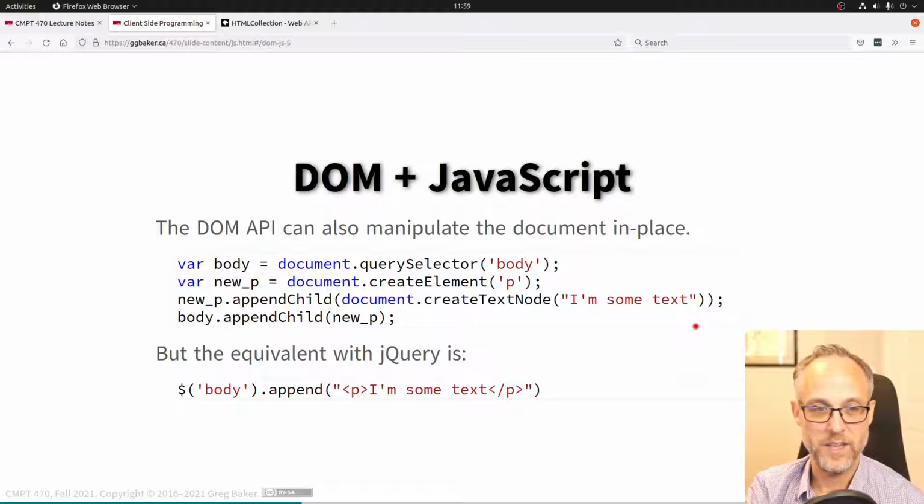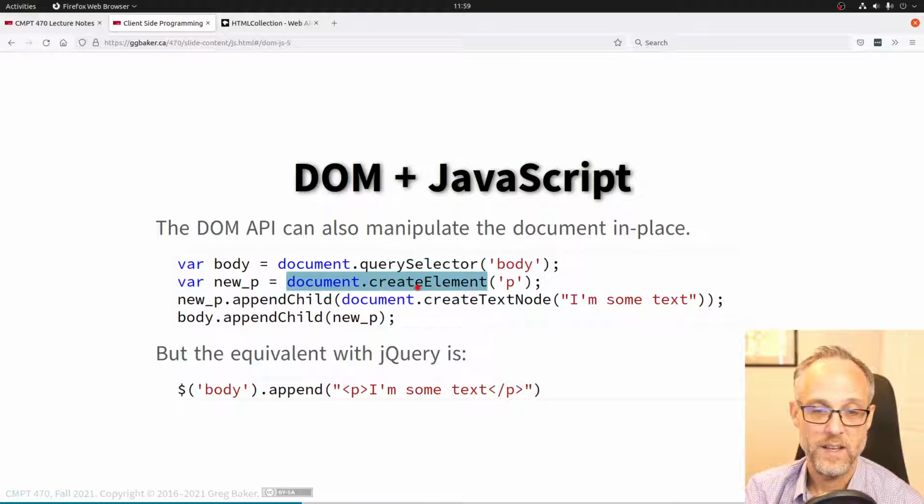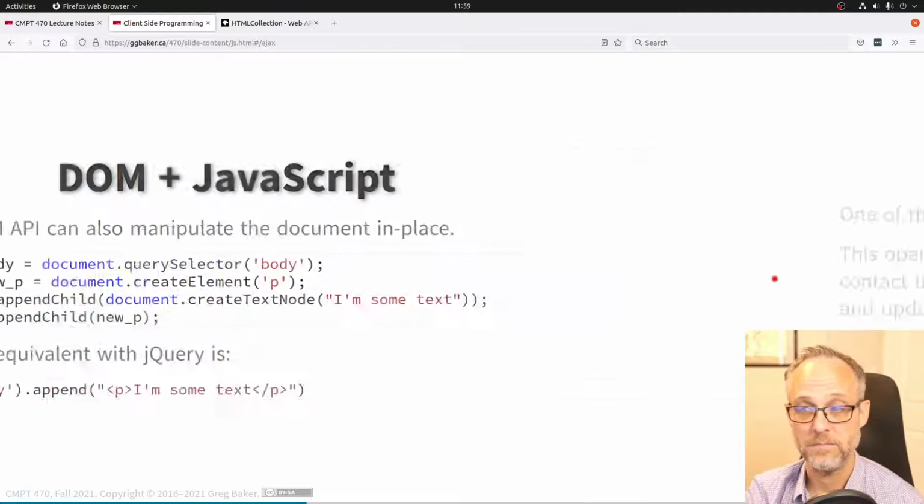I don't think there's a better way in pure JavaScript DOM to do this. I could be wrong. Maybe something has been snuck in that I didn't notice, but this is okay. Give me the body element, create a new paragraph, put this text inside it, and then put the paragraph inside the body. I'd much rather write that, but I appreciate that I can write that.